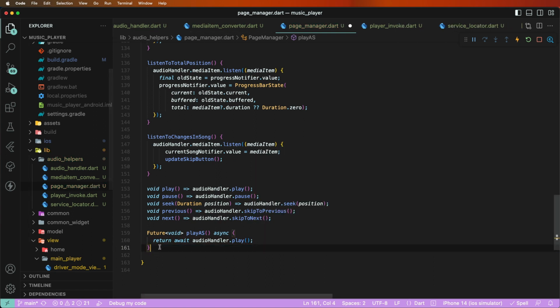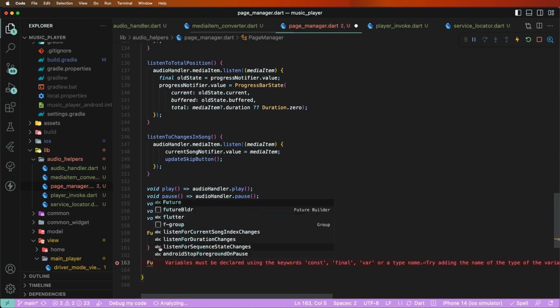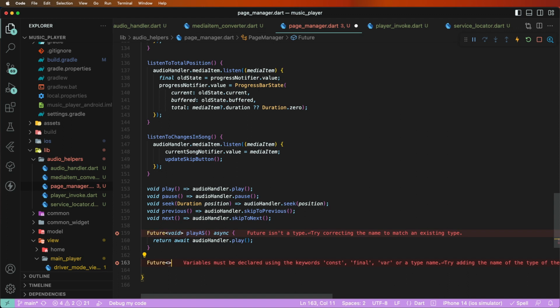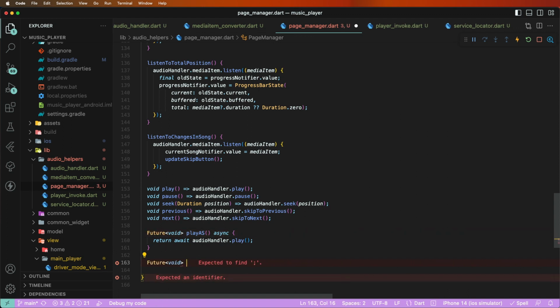Now I need to create the update queue future void method. Here the method name is updateQueue. Now I need to call the list of media items.